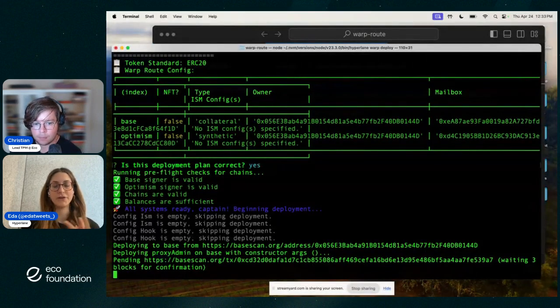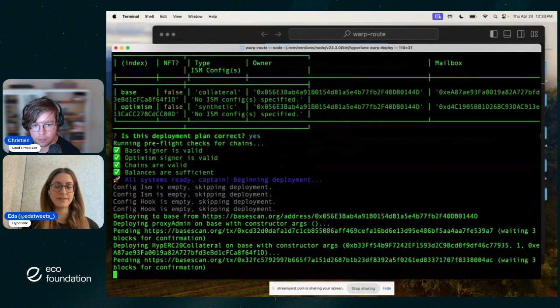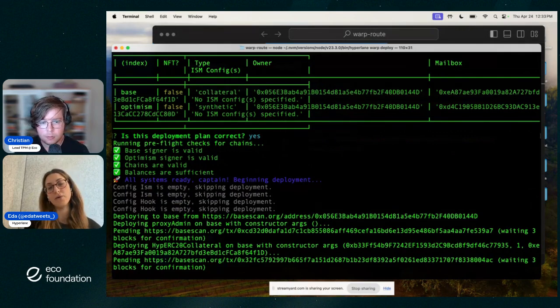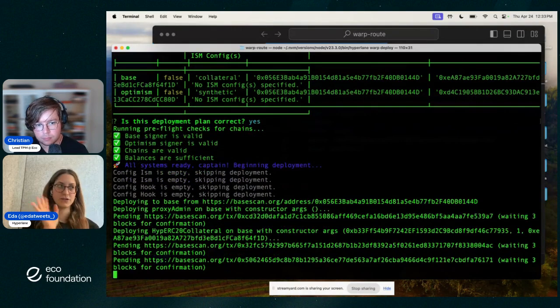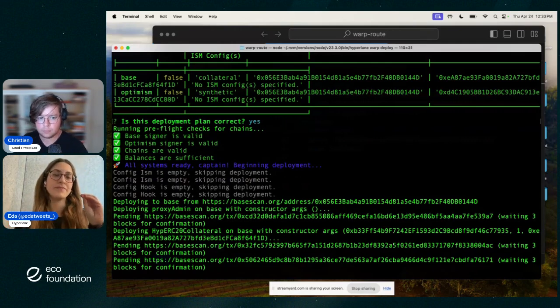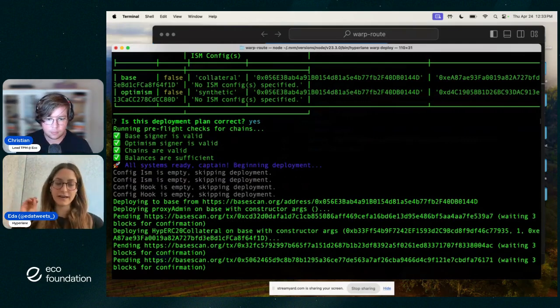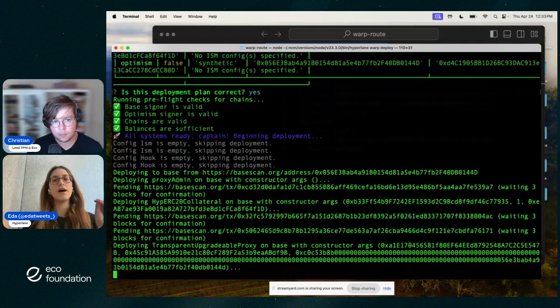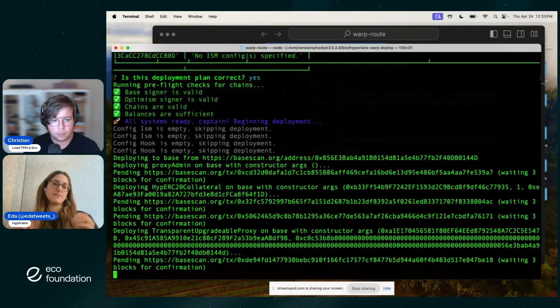Make sure that you do have enough tokens. It will display the gas costs in the end. It's not going to cost me much to deploy all this, but you do need to make sure that you have enough funding in both the networks that you're deploying contracts to, because in this case we're deploying the EVM synthetic and collateral contracts to Base and Optimism respectively.